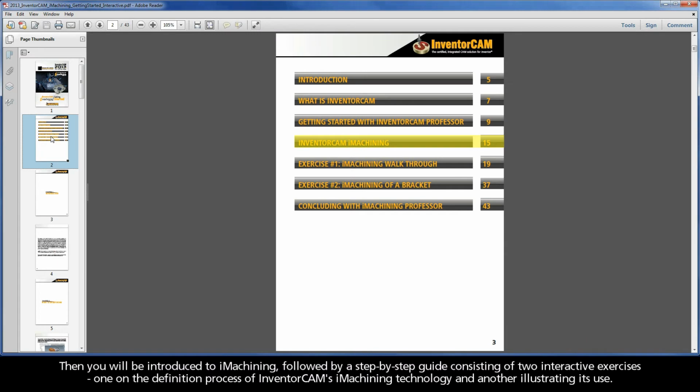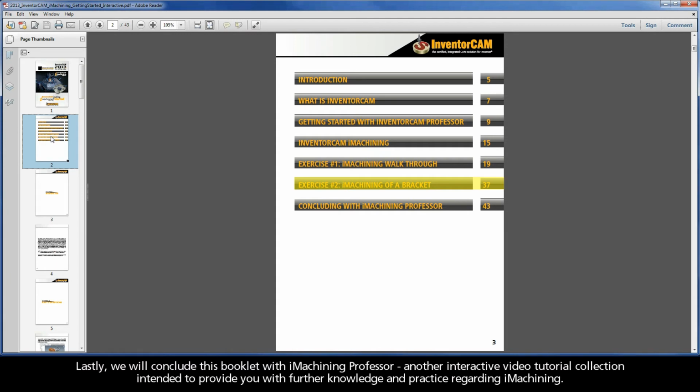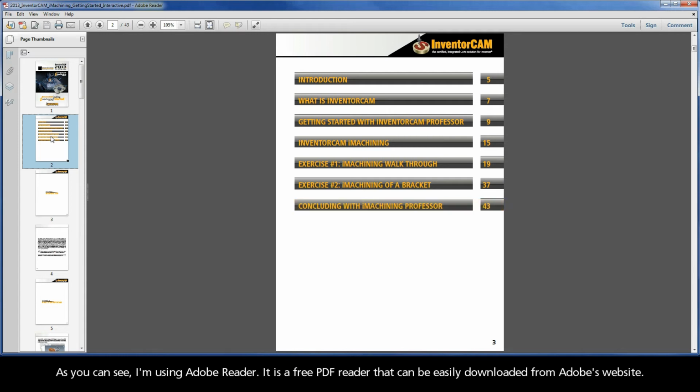Then, you will be introduced to iMachining, followed by a step-by-step guide consisting of two interactive exercises. One on the definition process of InventorCAM's iMachining technology, and another illustrating its use. Lastly, we will conclude this booklet with iMachining Professor, another interactive video tutorial collection intended to provide you with further knowledge and practice regarding iMachining.